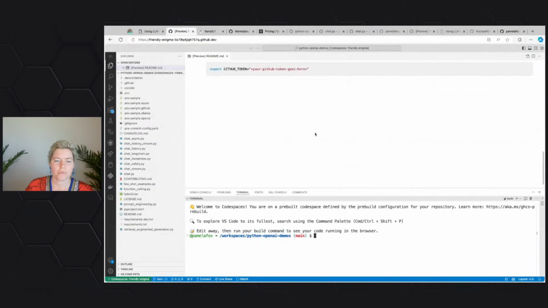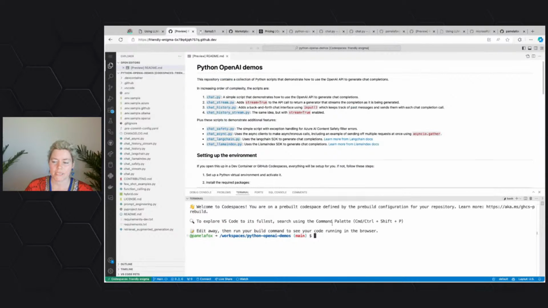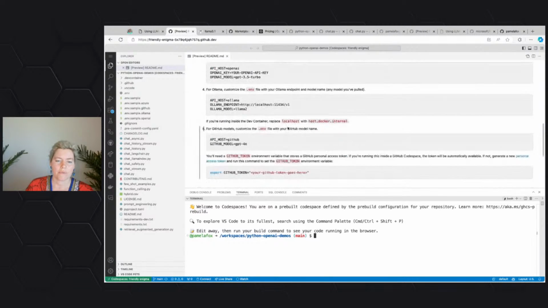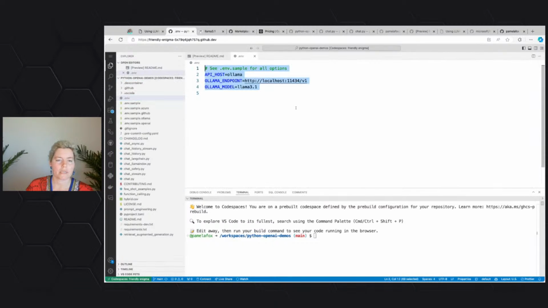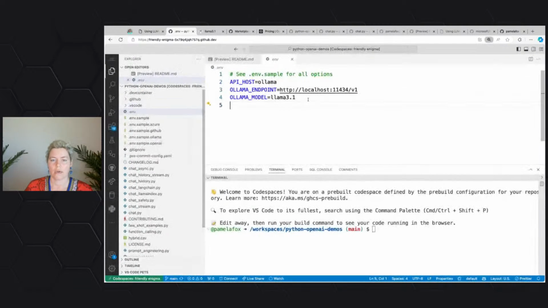Okay, so what you'll see is that the codespace will build, and we have it all open in the browser. It'll even create a .env. This .env says we're using Ollama, and this is our Ollama endpoint. This is an Ollama server that is running locally inside this environment here. And then I'm going to use the Llama 3.1 model.